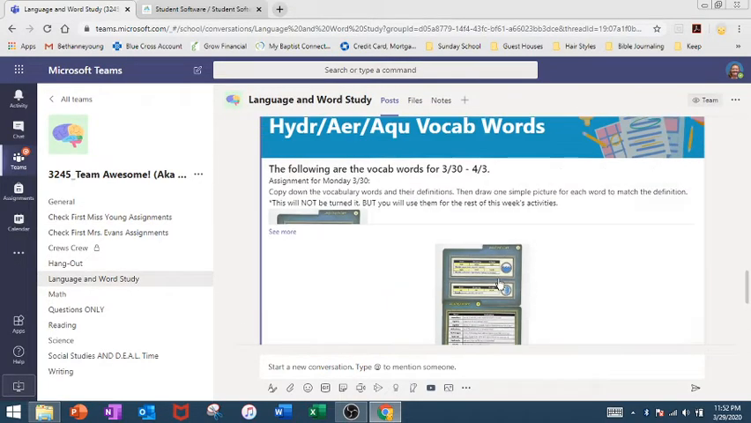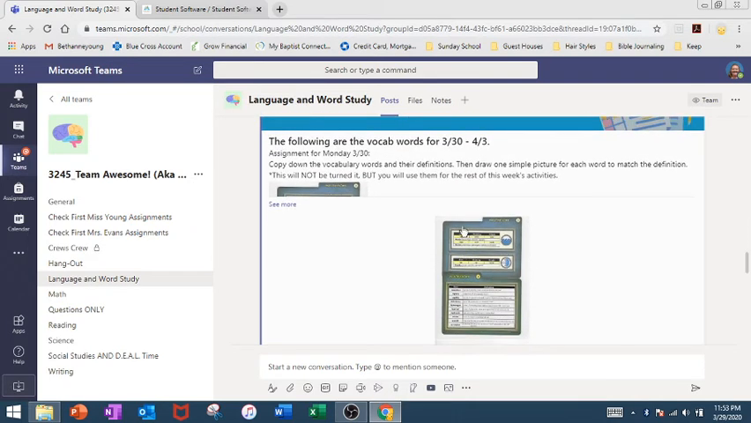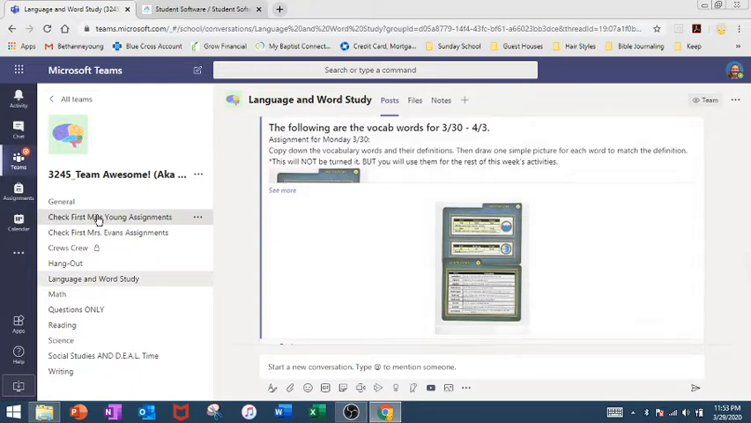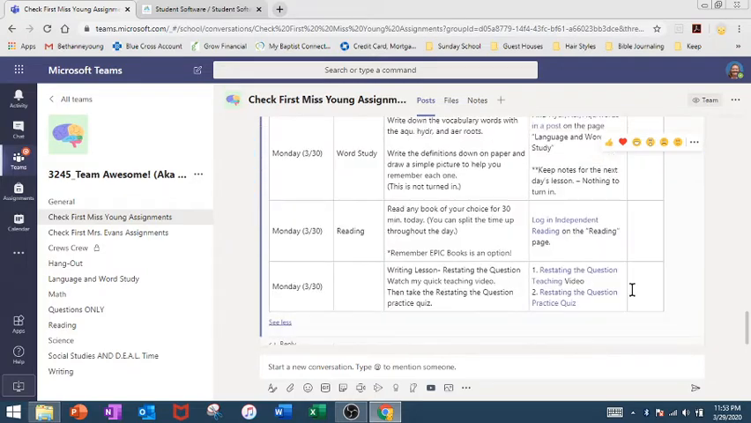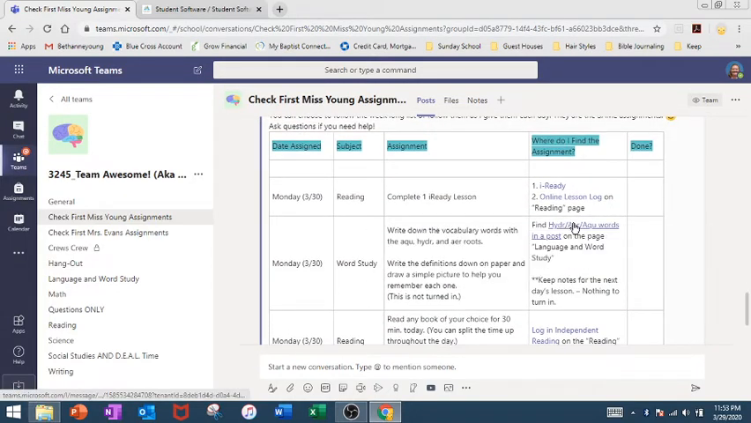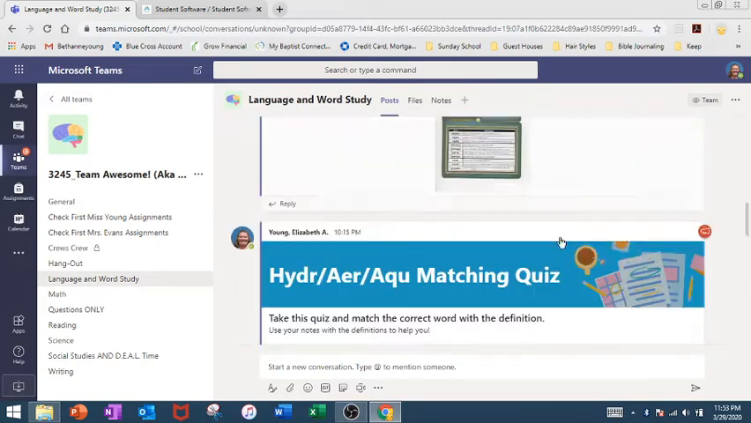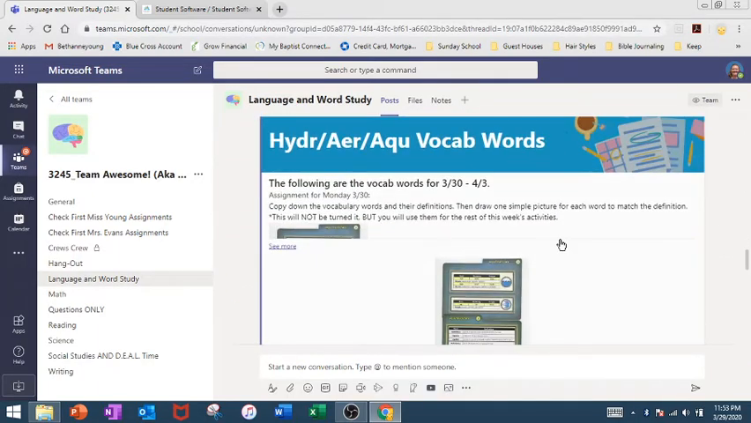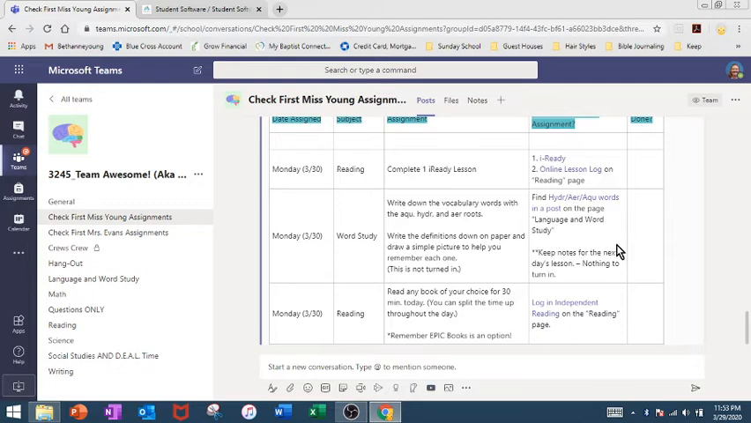So they could go to the language and word study page, and they could find the vocab words, and here's the directions again, so they could find it that way, or from within the assignment they can just click on the link that I have left and it will take them to the same thing. You can see it's still on the same page, but it takes them directly to that post. So that is my hope, that they'll be independent enough to just read the directions and click on the links to find everything that they need.